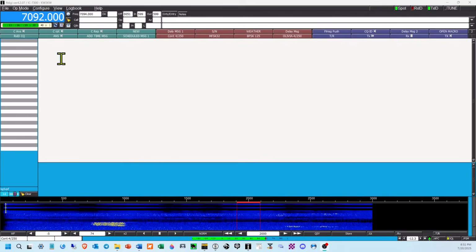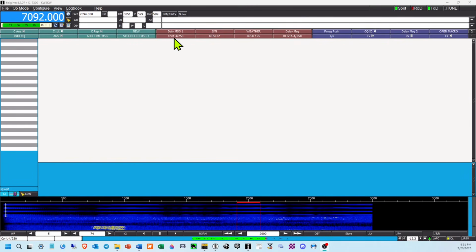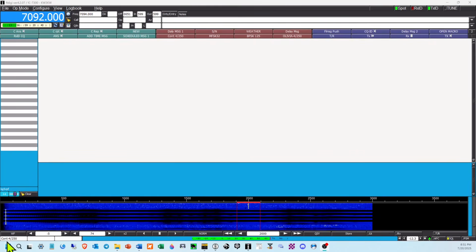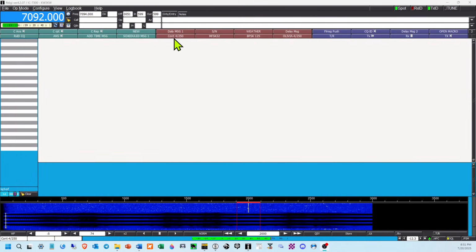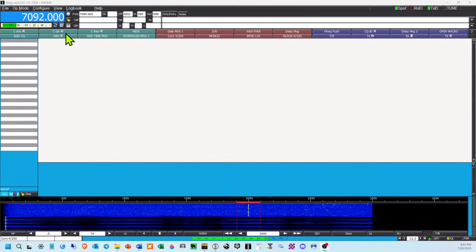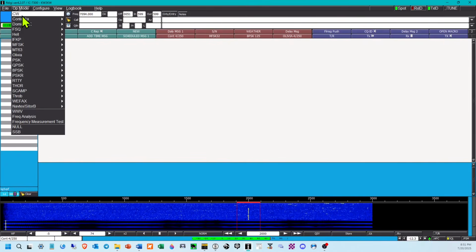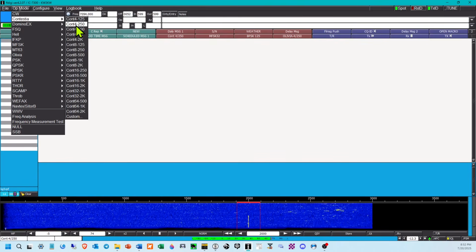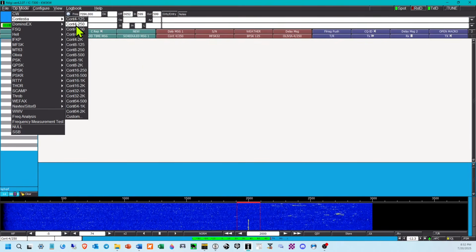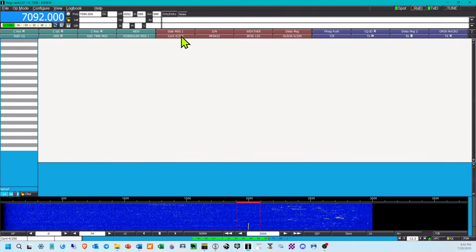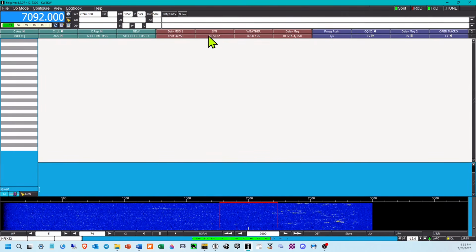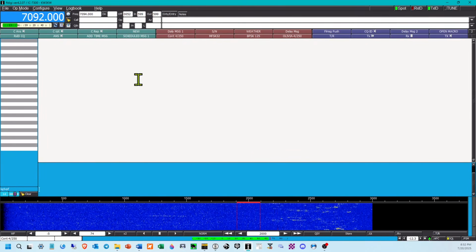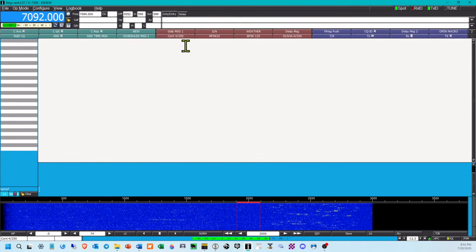Number 6, using macros to do a quick reset to the proper op mode. So I'm in Contestia 4250 right in here, and easily, instead of having to go up to op mode, Contestia 4250 and want to switch it, for me, I just have to hit it. I'll do MFSK 32. If you notice, I switched to MFSK 32. I can go back to Contestia 4250.